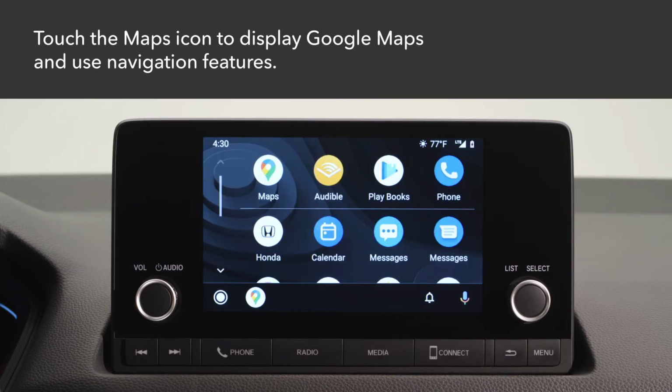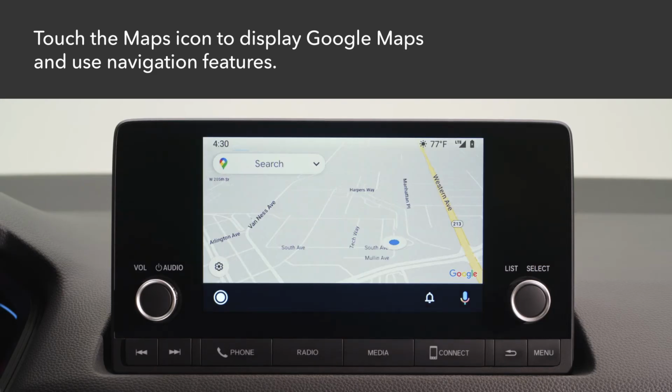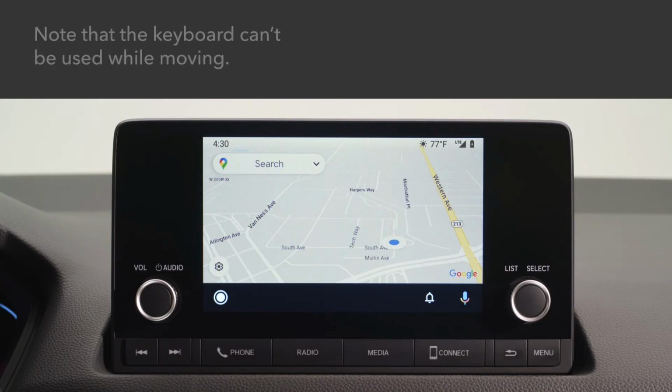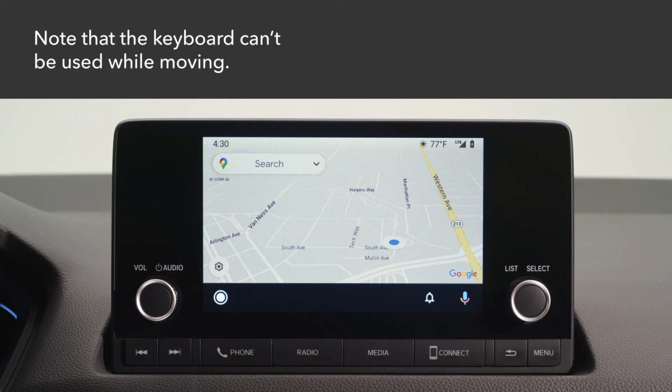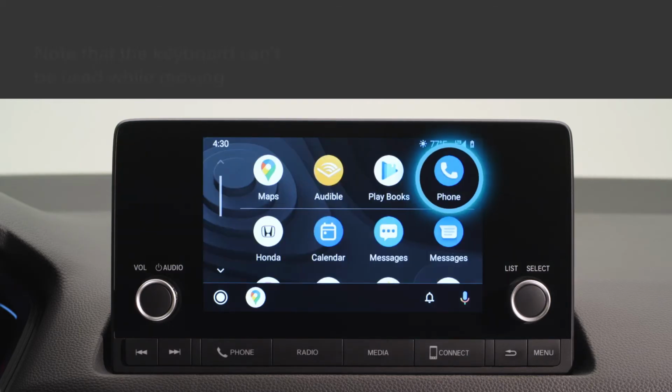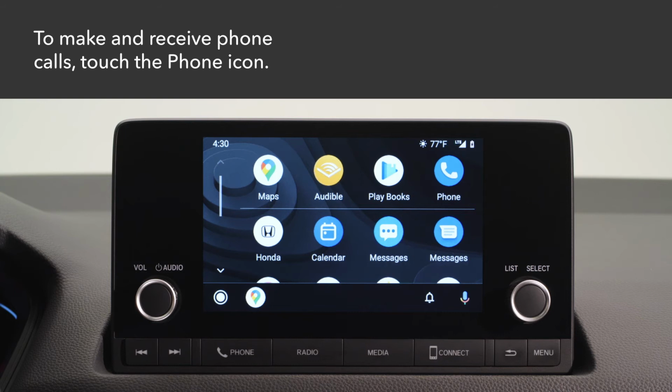From the Android Auto home screen, you can display Google Maps and use the navigation function just as you would with your Android phone. Note that when the vehicle is in motion, you cannot make keyboard entries. Stop in a safe place to undertake a search or provide other input. Touch the phone icon to make and receive phone calls as well as to listen to voicemail.